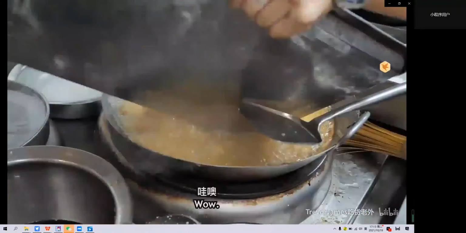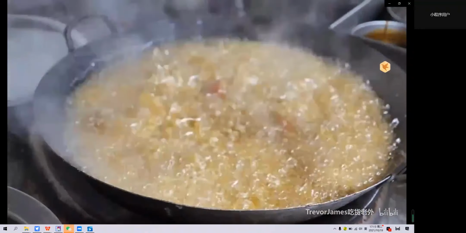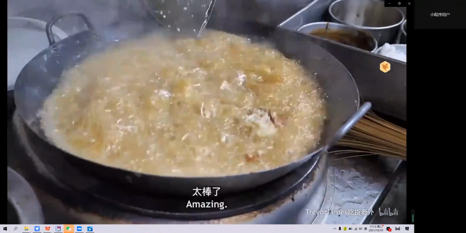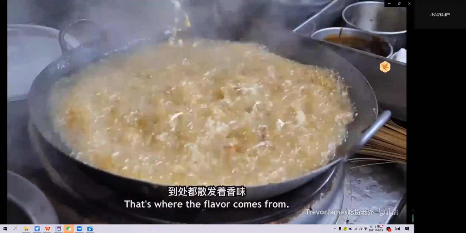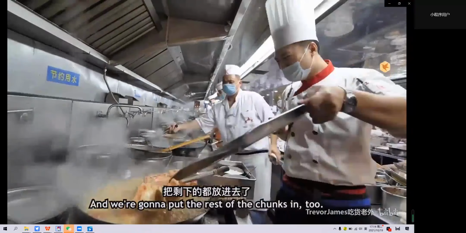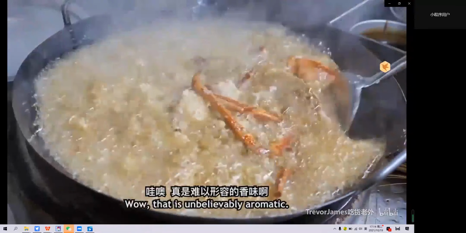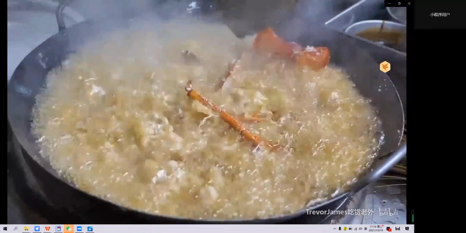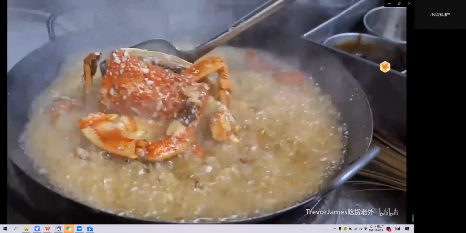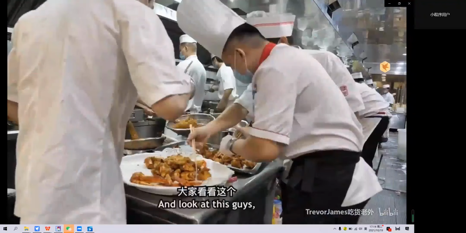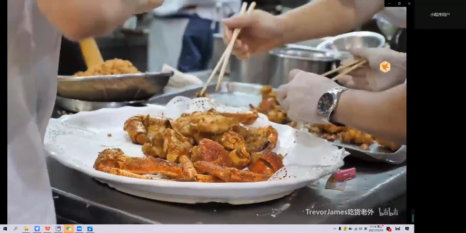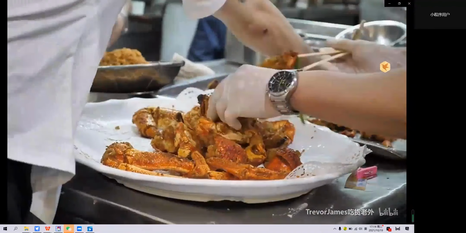Wow. Amazing. That's where the flavor comes from. And we're going to put the rest of the chunks in too. Wow, that is unbelievably aromatic. And look at this, guys. We are just plating the lobster. Look at that. Wow. That is amazing.